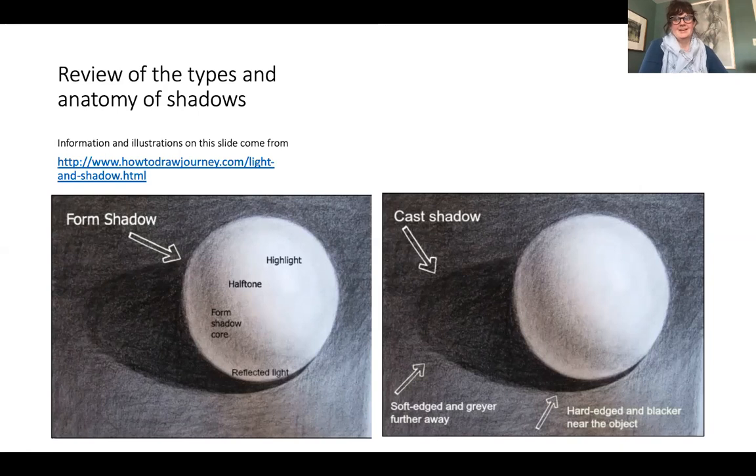All right. So those are the basics of form shadows and cast shadows. I promise I'll get moving a little bit faster. Let's go to the next slide.